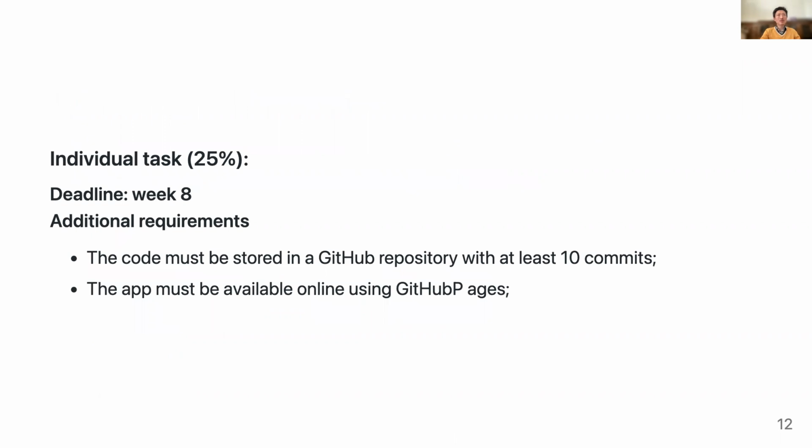And there will be the individual task, worth 25%, and that's the deadline. Again, you have to store the data in the GitHub repository. And this time you need a few more commits because it's more complex. And the same thing, you need to make it available through GitHub Pages.